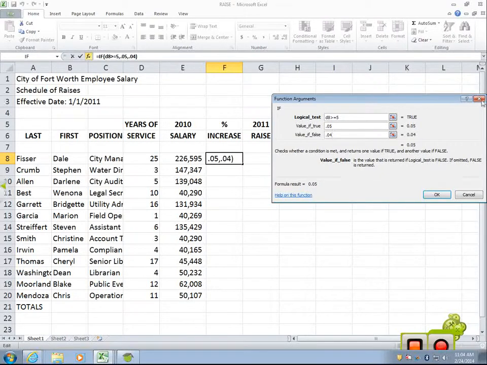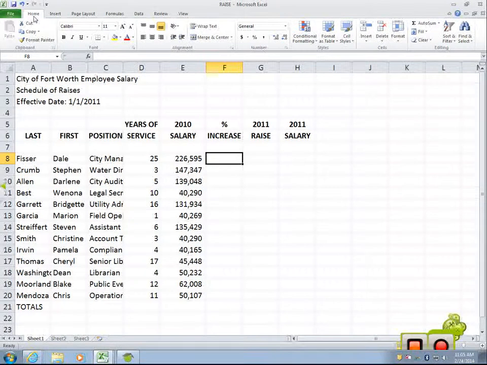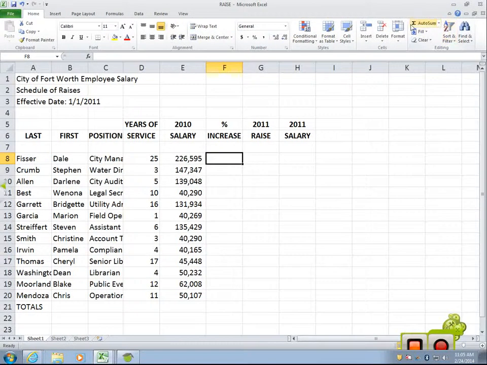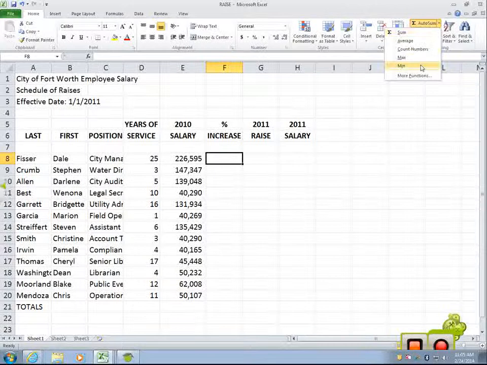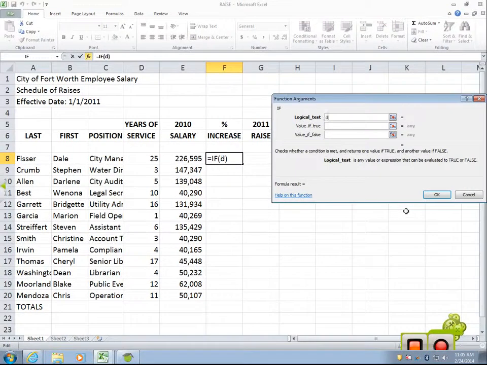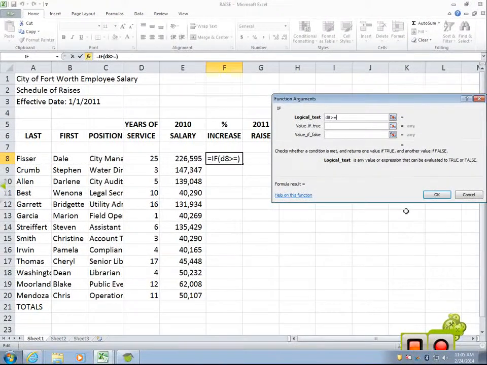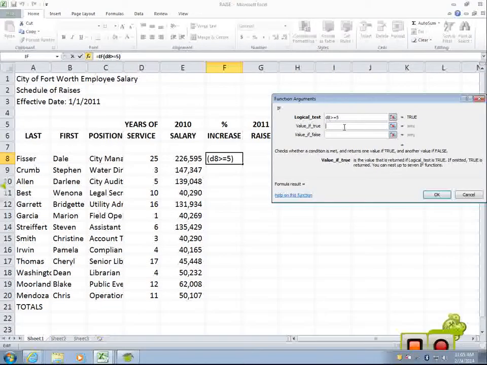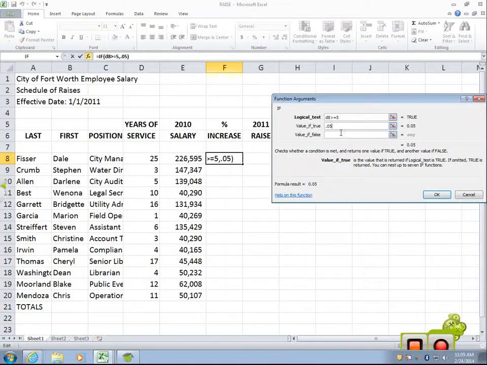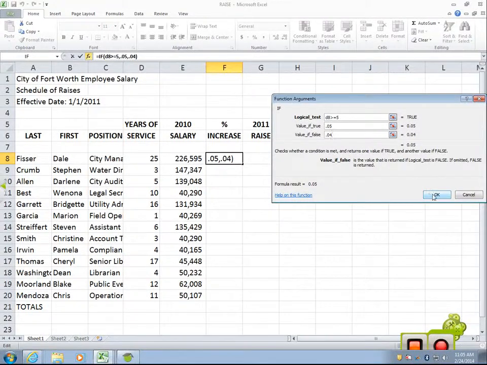Okay? So, let me review this one more time. I'm going to go to home. I'm going to go to my auto sum. I'm going to use the click down and go to more functions. I'm going to go to if. I'm going to say is D8 greater than, which is above the period, and equals, which is next to the backspace, 5. If it's true, it's 5%. If it's false, it's a 4% raise. I'm going to say OK.